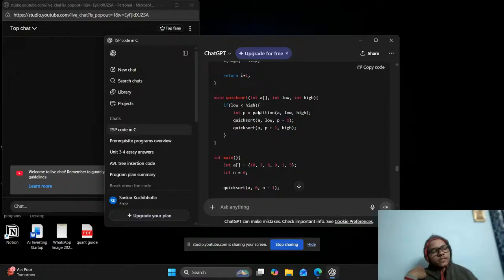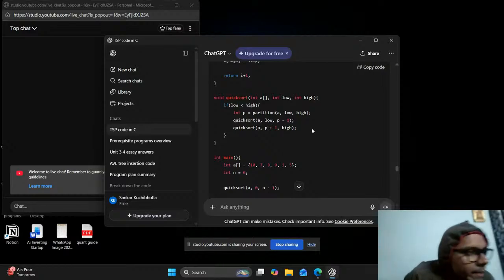So in the partition function, you store the pivot and you store the local wall, the element to swap at the partition. The elements smaller than the pivot will be placed on the left side, and the larger ones on the right side, and finally you update the pivot. That's it. Good.